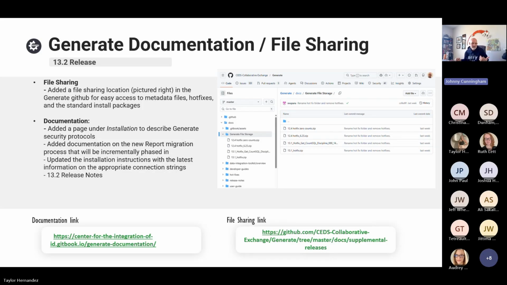The big one for this release is file sharing. So I really want to talk about this one. It's a quick one. It's what's on screen. So if you go to the GitHub Generate project, and we've got the links. So when you get the deck, you've got the links down there. One is for our documentation, but the other one is for the GitHub site. Oh, and I've got to change that link. I apologize. We updated the name, so I've got to change that link really quickly.